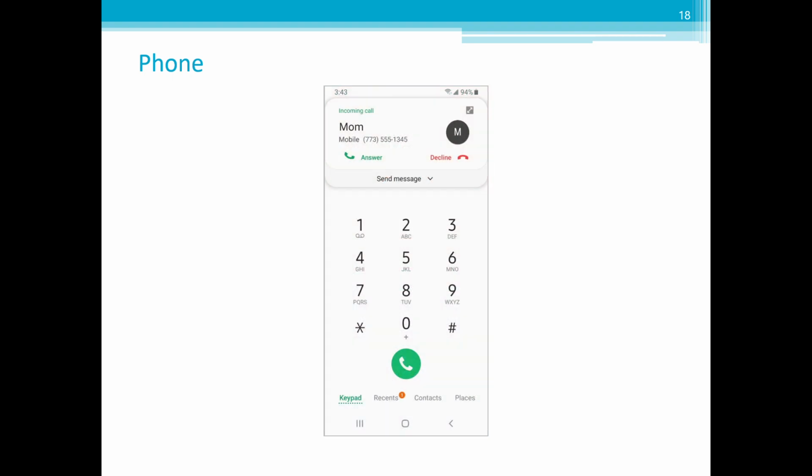Now if a call is coming in, you'll see it at the top of this screen. It looks like Mom is calling us. It says there's an incoming call, so we have two choices up there on the top. You can either click the green answer button, or you can decline the call, and then it will go to voicemail.